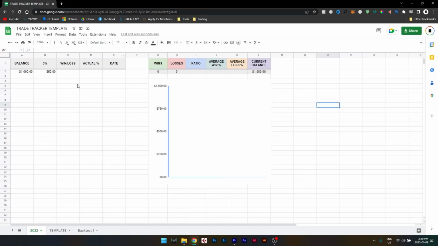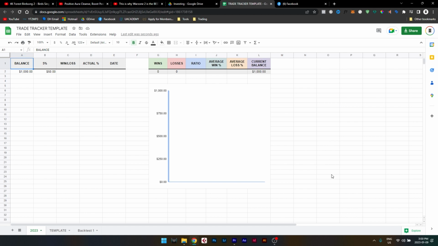Okay, this is a breakdown of how I use my trade tracker template to keep track of my trades and measure whether or not my trading strategy is working for me. So first things first, if you start editing, this is the trade tracker template that's in my Google Drive, and I'm going to be able to see exactly what you're doing. And if I share this with somebody else, they're going to come in and it's going to be a mess.